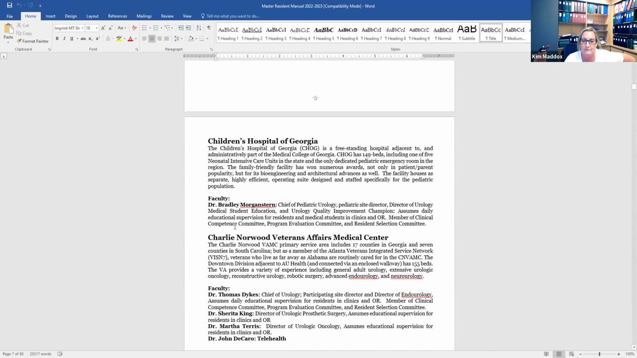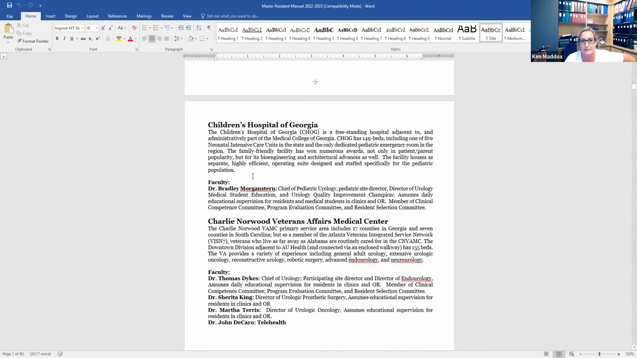Then we also have the Children's Hospital, and Dr. Morgenstern is our pediatric urologist. So he would be listed as the site director here. And it just kind of goes over how many beds we have and just a brief description of the site.